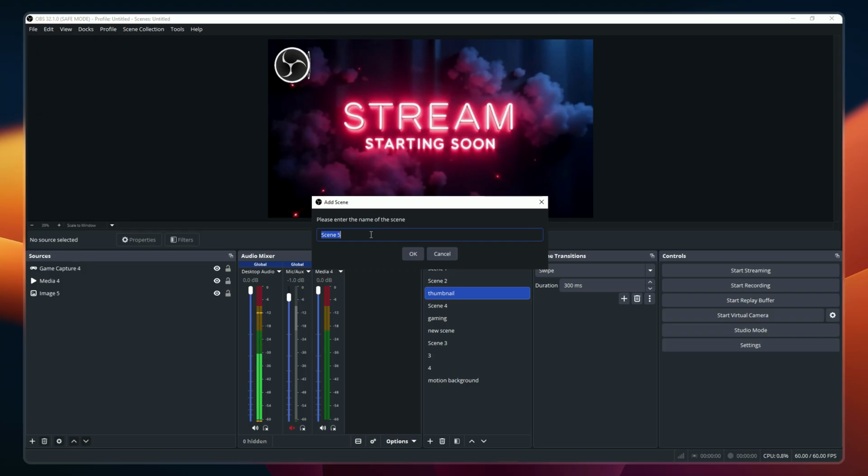After clicking the plus button, a dialog box will appear where you can rename your scene. It's helpful to give it a descriptive name so you can easily identify it later. For instance, you might enter a name like Game, Desktop, or Starting Soon depending on what you plan to use this scene for. Once you've entered your preferred name, click OK to confirm.